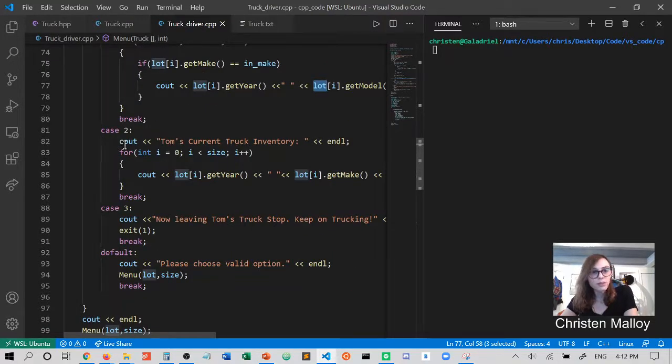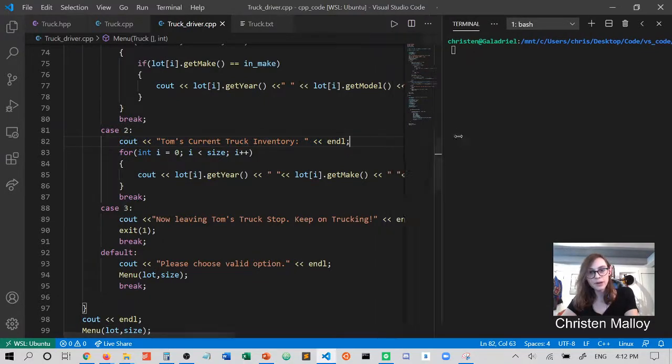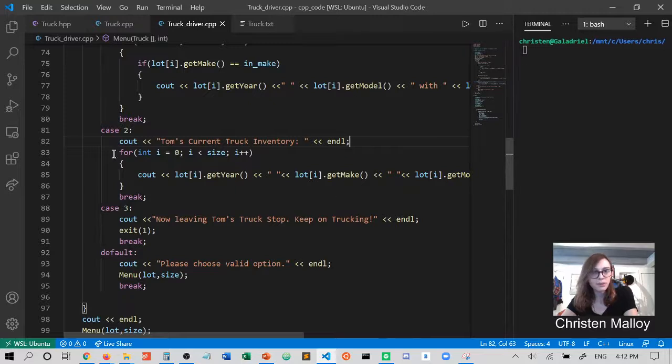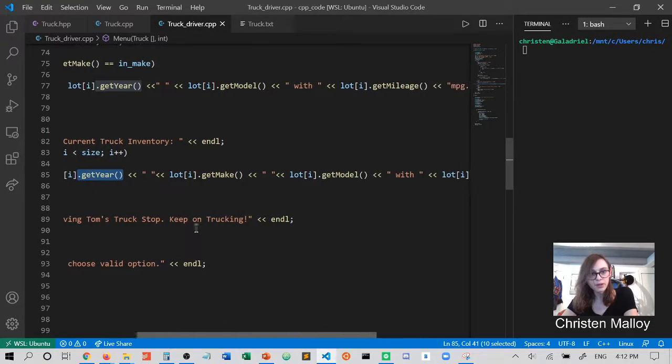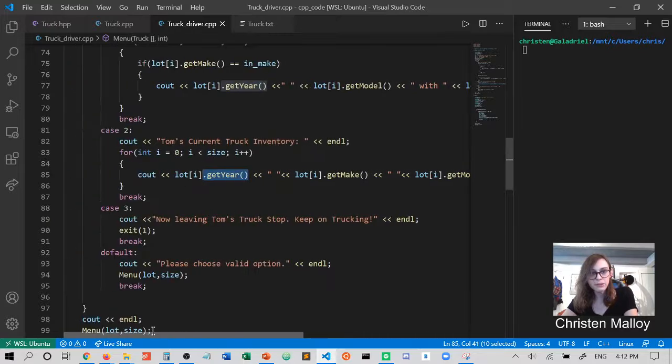In case 2, what we're going to do is print the inventory. So in order to print the inventory of our array of objects, we're going to loop through the array based on the size that we passed in, and we're going to access the lot at I, which is our array. So we're accessing each object at an I index and using the .get functions in order to return the year, the make, the model, the mileage for each one of these particular inventoried vehicles.